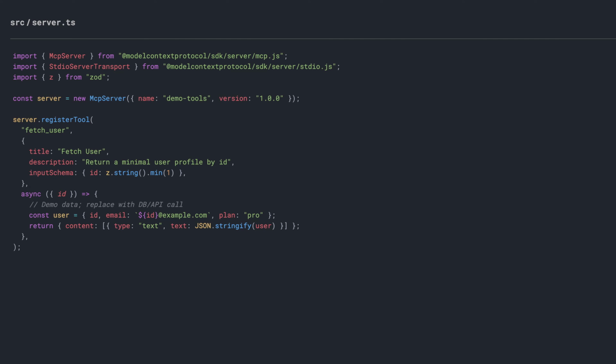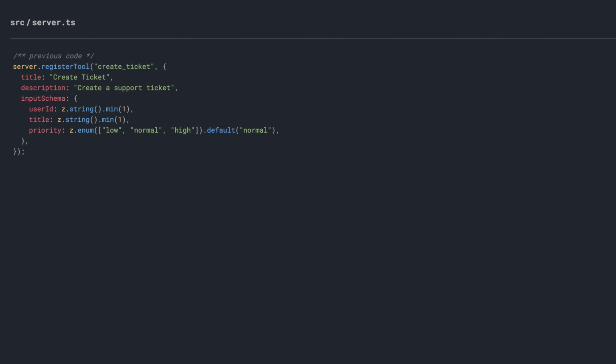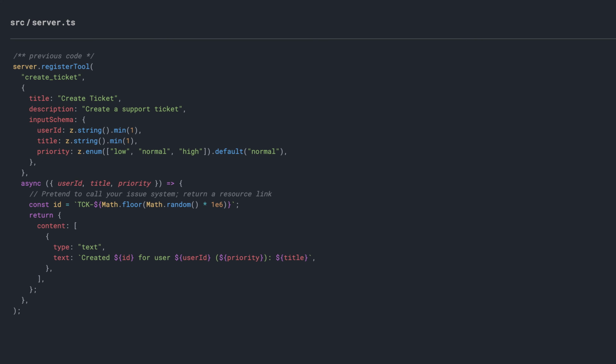As a second tool, we will now register the create ticket tool with a title, a description, and a slightly more complex input schema, where we can use all the types that Zod gives us. Then again, we define the function. We take the user ID, the title, and the priority in that case, and we feed this into our tool, and we pretend to now call our issue system, and we return the link to the created ticket.